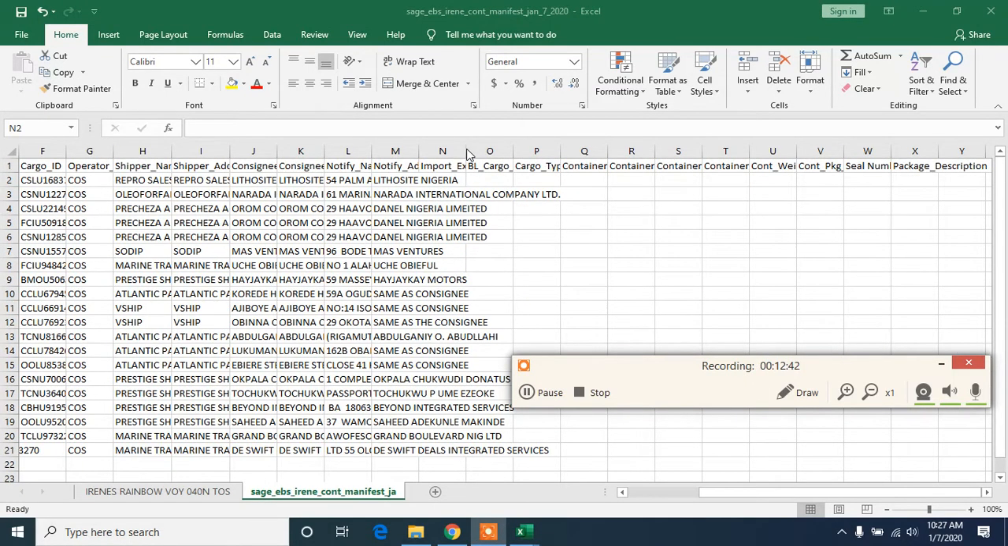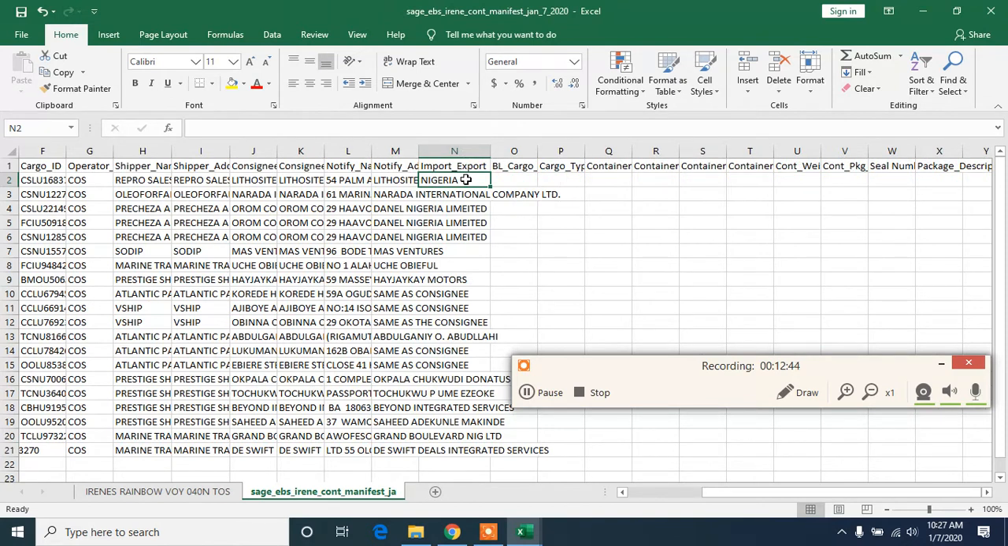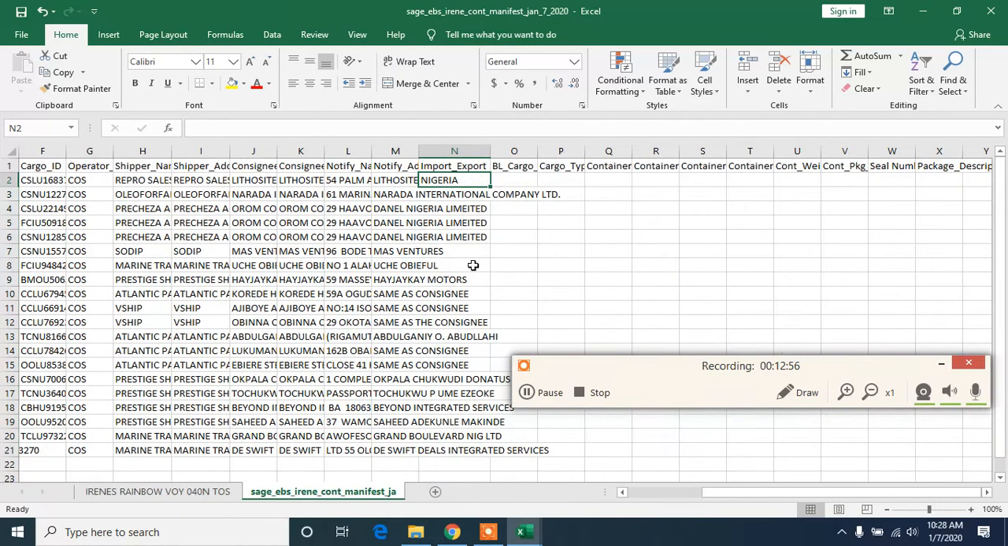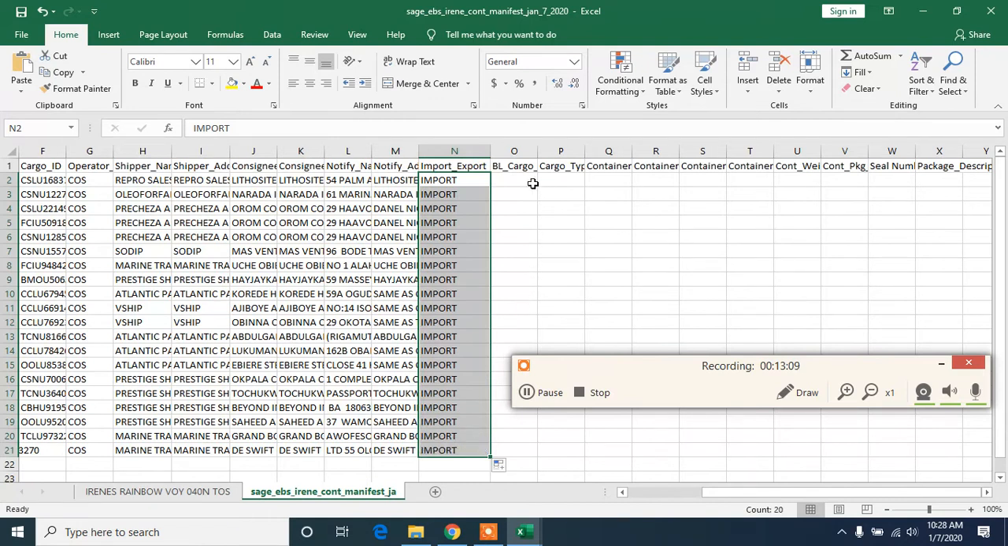The next column we have here is import export. Now this field is a field that is restricted and there can only be two choices, either import or export. So from what we have here is import, and whatever you're typing must be in capital letter. Import, I'll just run it all through. If there is export, you type export.